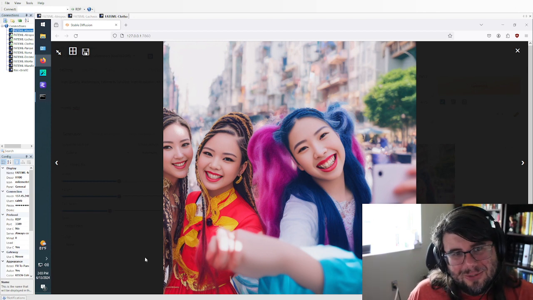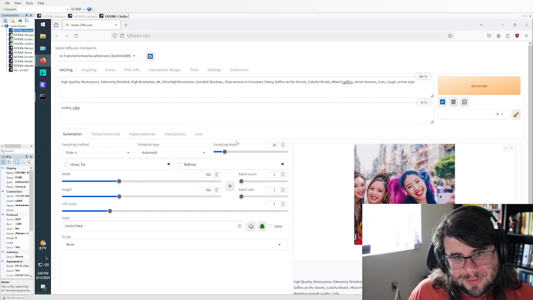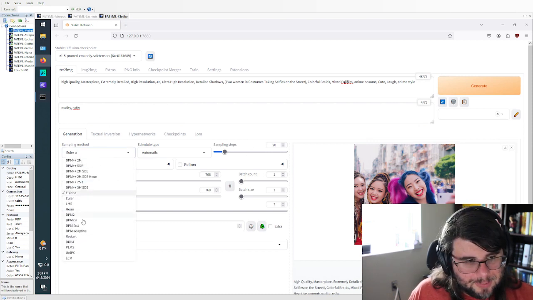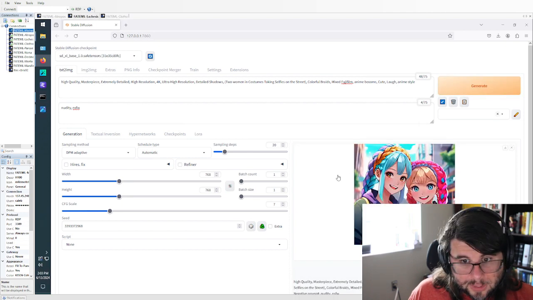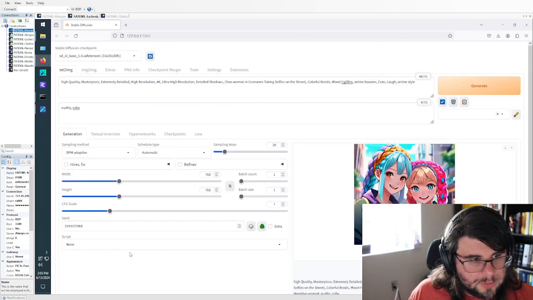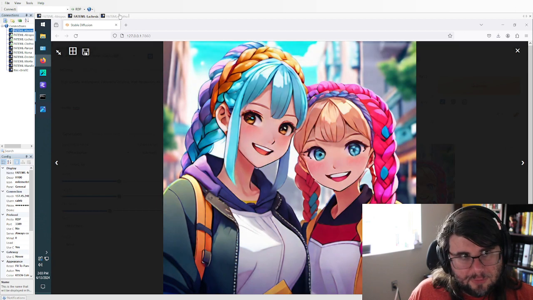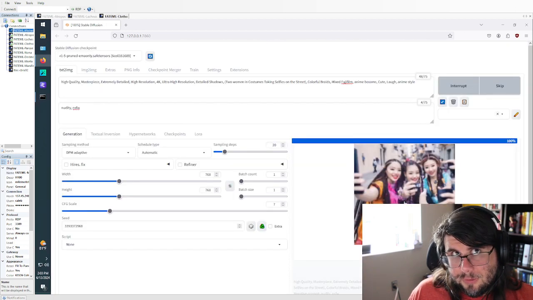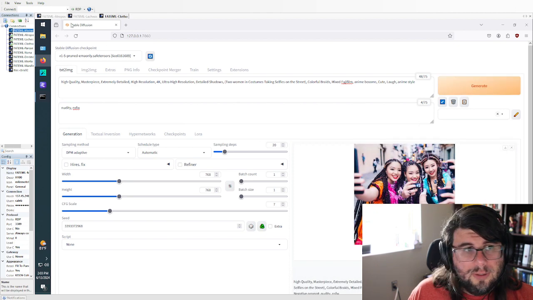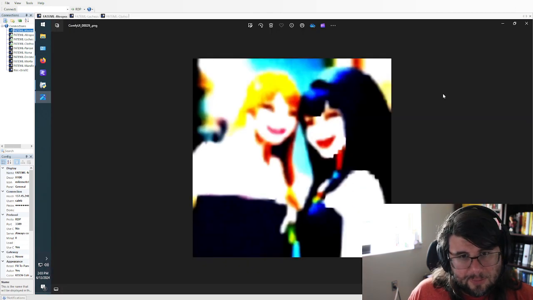All right, so we have the Euler Ancestrals at 7 generated. We're going to change everything to DPM Adaptive now. We're going to run that. There's 1.5 generating. I've already done 3.0. That's what this one is right here. So DPM Adaptive at 7 on XL. DPM Adaptive on 1.5 at 7. And then over here, we still got to run this one.